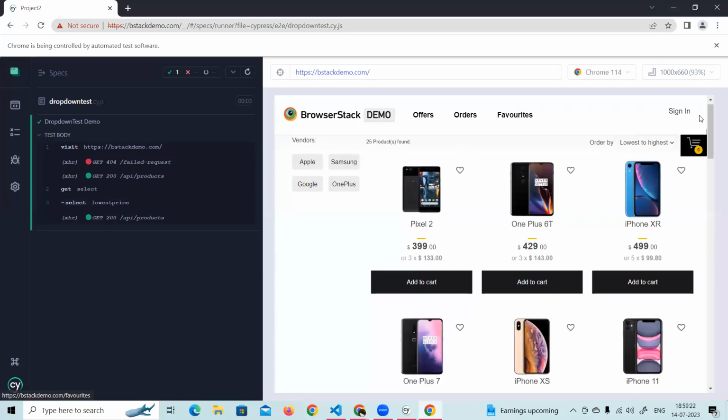Fine. Can you see now? It went and selected with the value attribute. So the difference between value and text you can understand only if you identify such a HTML, such a drop down where there is a difference between value and text, but the syntax remains the same.